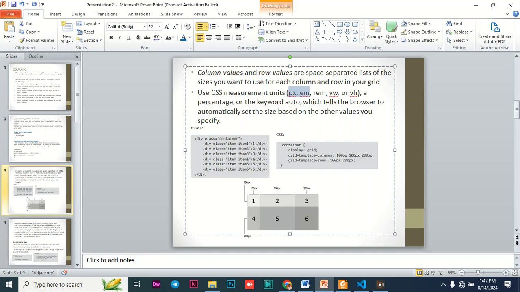We have pixels, EM, REM, VW, and VH. You can also apply percentages, and you can apply the keyword auto, which tells the browser to automatically set the size based on the other values you specify. So those are the CSS measurements you are going to see us using every time we talk about the grid template, row or column.